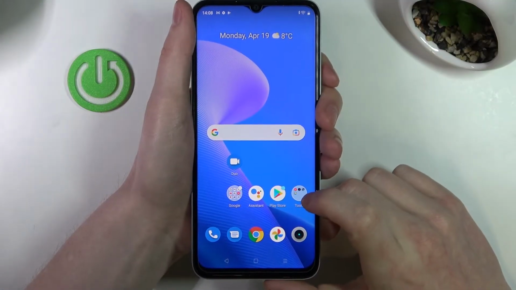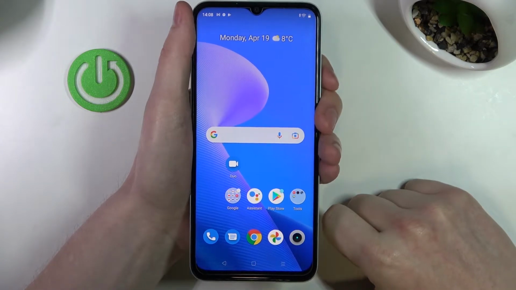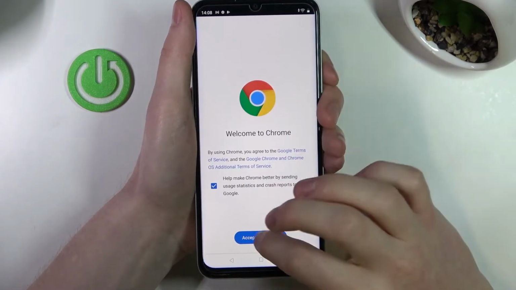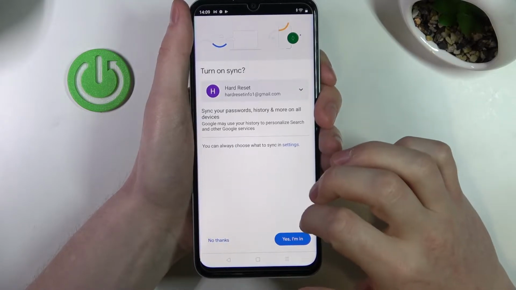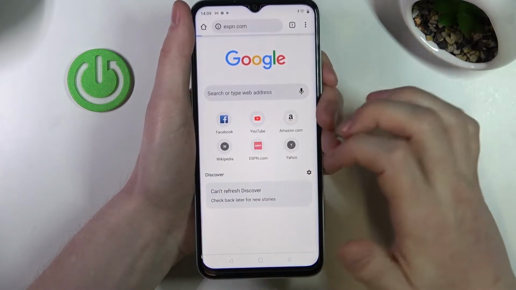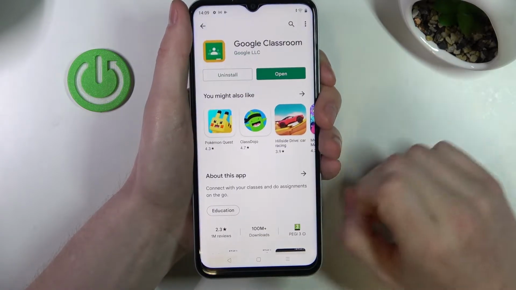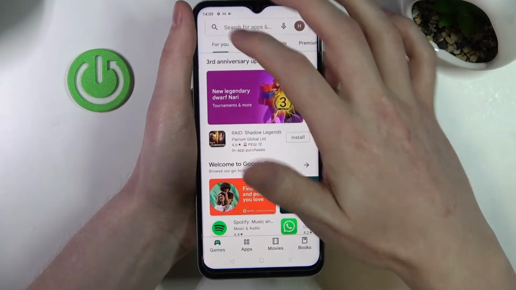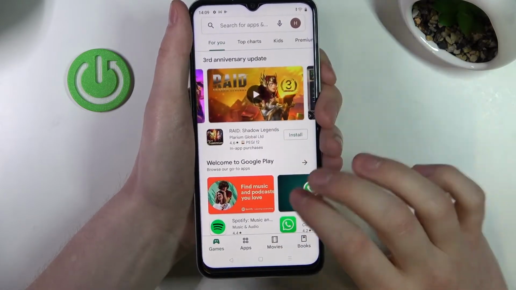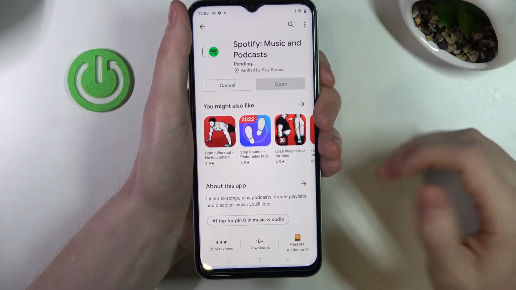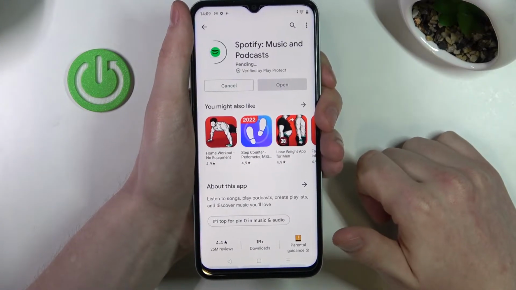Hello, in this video I'm going to show you how to fix the problem when you get an internet connection but you cannot browse Google Chrome or the Google Play Store. As you can see, all the apps load here, but if we press on any app and select install, it won't install, it will be pending forever.